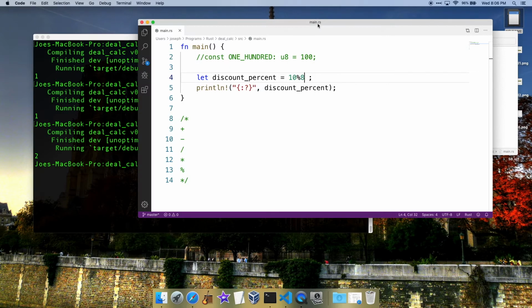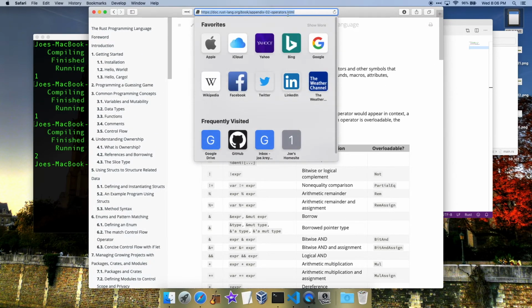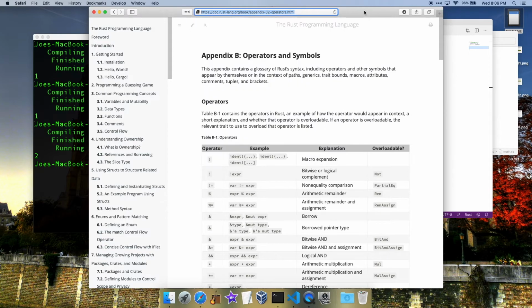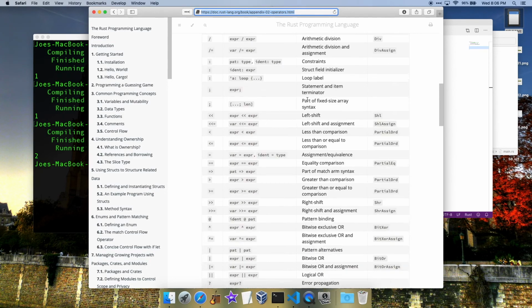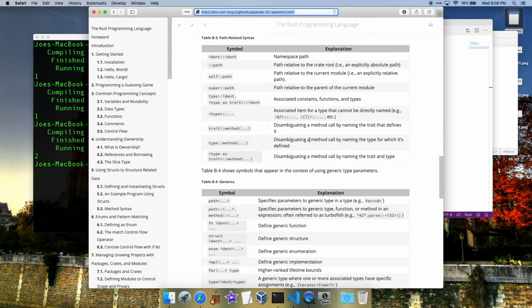Now, there's tons and tons of operators in Rust. These are the main 5, but they have a website. If you just Google Rust operators, you can find the appendix of the Rust programming language book, and it lists all of them out for you here. And as you can see, there's all kinds.